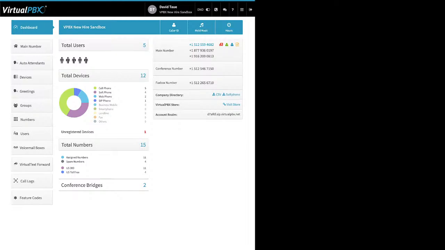Here I've got total users. So I have 5 users on my account. These are people who make and receive calls. Typically speaking, our plans are based on a per user basis. So the more users you have, the higher your bill is going to be. Then I have my total devices, 12, and then a breakdown of what kind of devices they are.